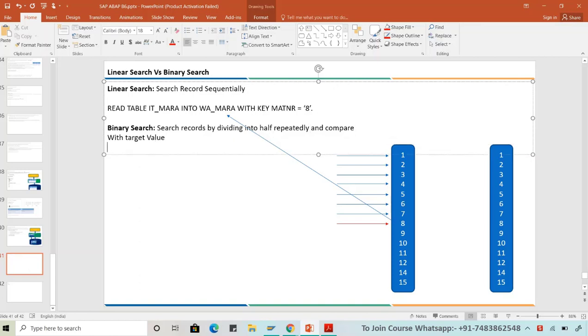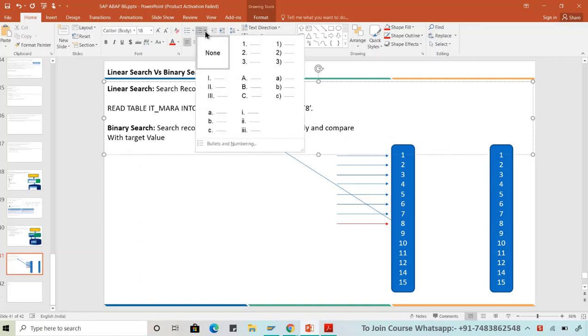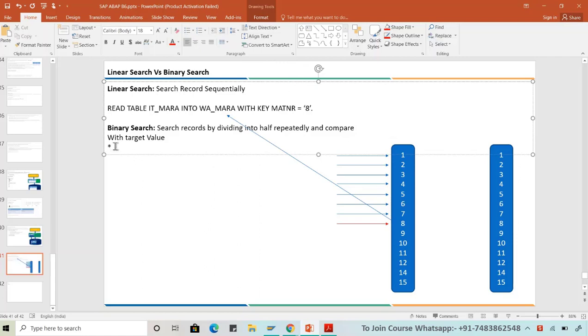Let's understand. So what is the mandatory thing for binary search? The SORT statement. The internal table must and should be sorted in ascending order. That's the condition. That's the mandatory thing that you have to remember when you're performing binary search.